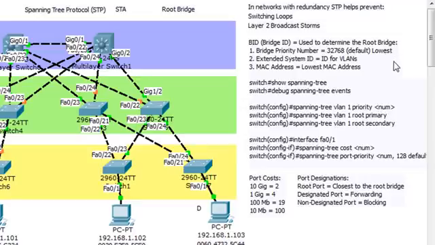And usually it's who has the lowest bridge priority number, and by default, all of the switches have a bridge priority number of 32,768. And then you add on the VLAN ID, which in this case everything's VLAN 1, so all of these switches have a bridge priority number of 32769, or 32768 plus 1.